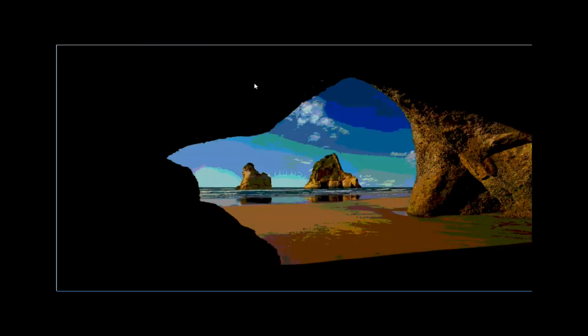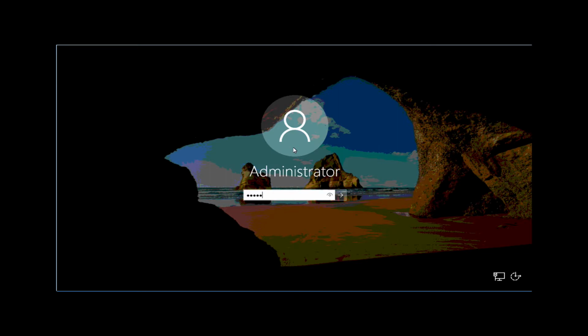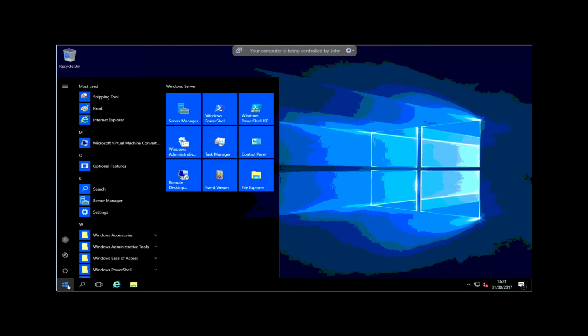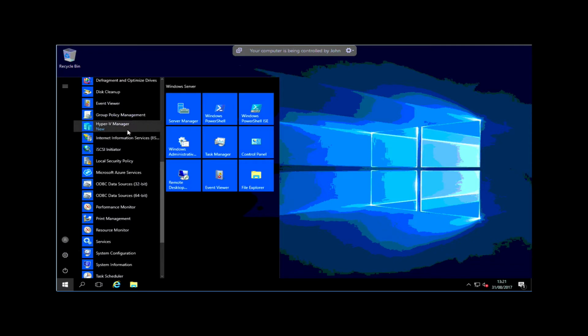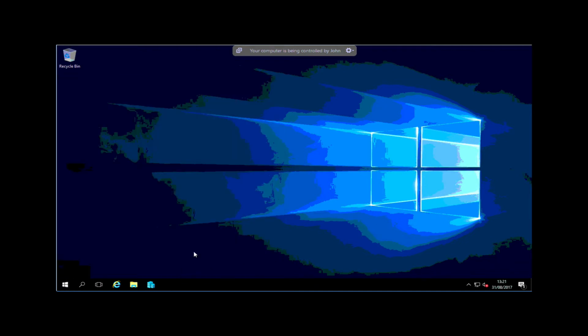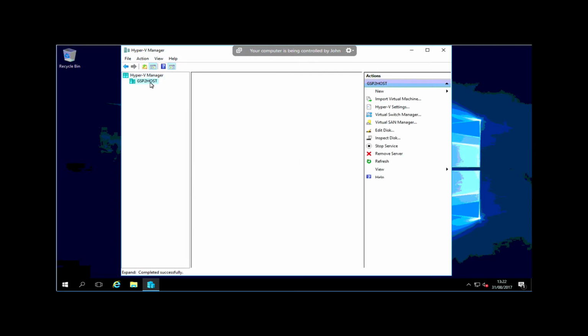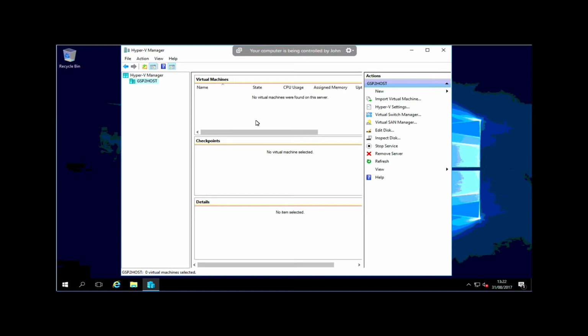And we're back after installing the Hyper-V role. Log in. And make sure we have Hyper-V installed, and we do. Pin that to the taskbar. And run it. And there we are, we have a base machine with Hyper-V installed. Brilliant.